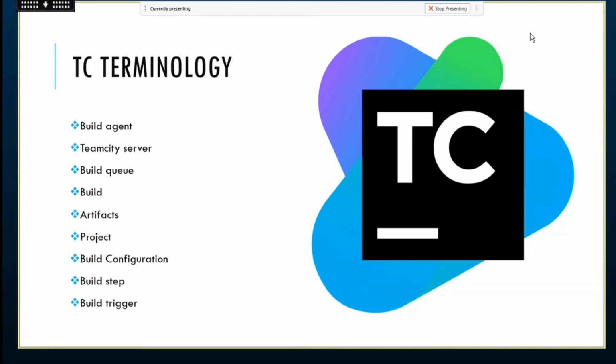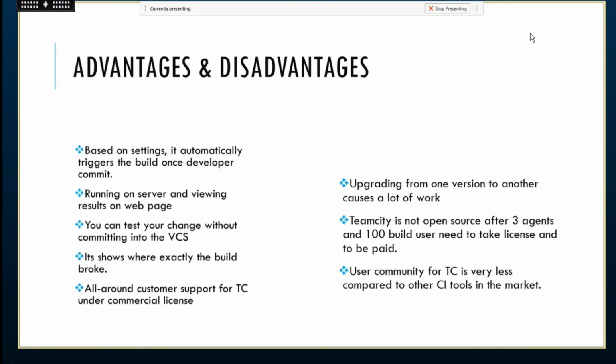Thanks, Arun. So this is the terminology, and the next thing is the advantages and disadvantages of using TeamCity. As you know, the advantage is that regularly, every day, when you are committing code into the version control system, it will trigger the build automatically. Based on the settings, it happens.